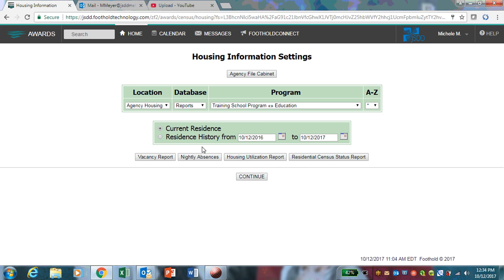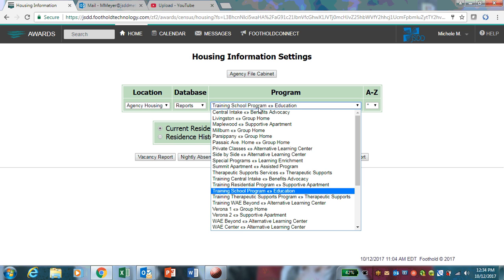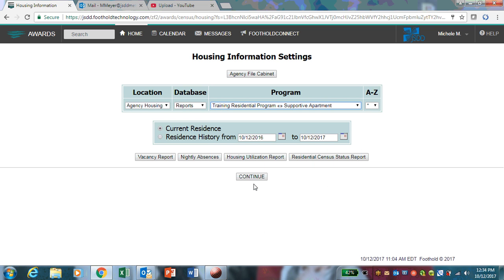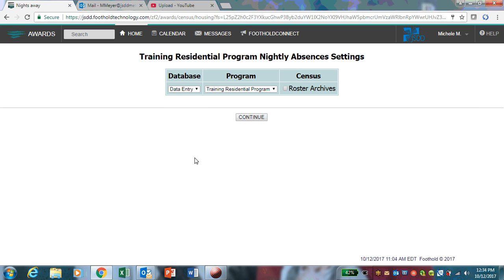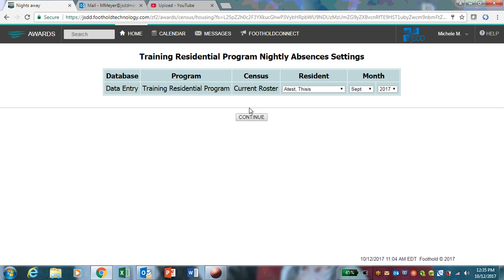Once in housing, we're going to pick our program, and I'm going to pick the fake residential program, and I'm going to go into nightly absences. I'm going to say in data entry, I'm not running a report. I can run a report, but I want to just do data entry. I'd run a report at the end of the month when I have to write my monthly report or my monthly attendance in the DHS system. Then I might want to run my report to see if anybody's been absent. But right now I'm just doing data entry and I'm going to hit continue.